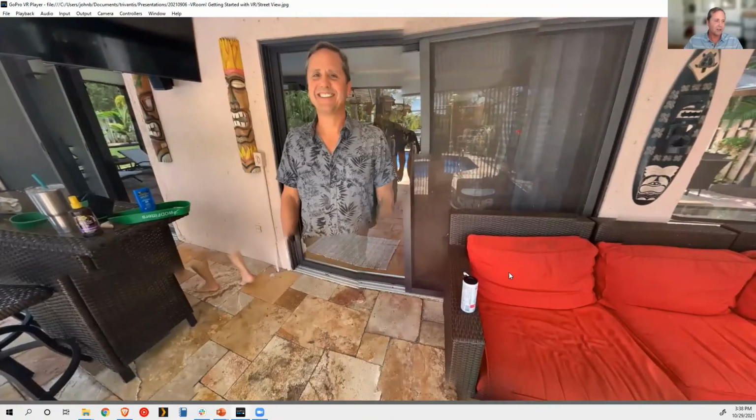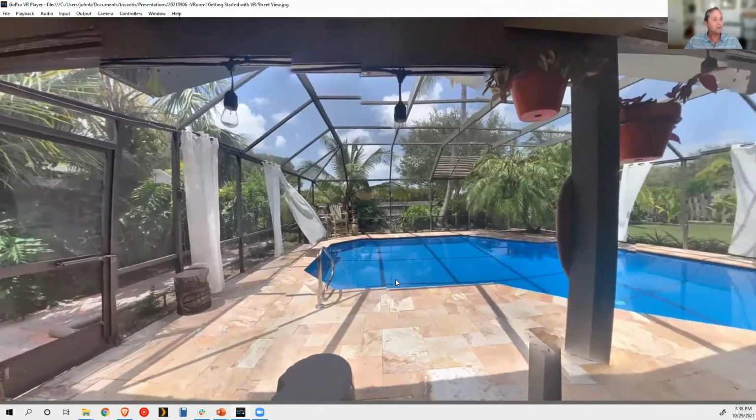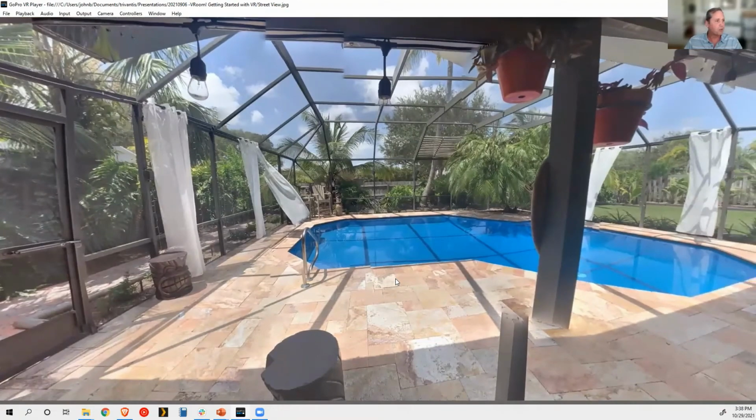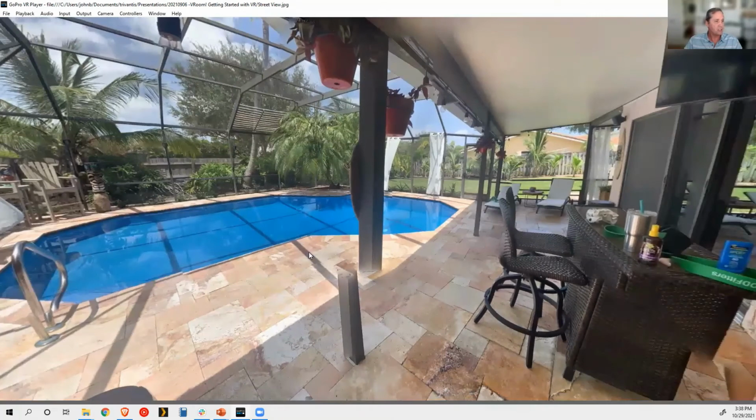Things you want to consider when using your phone: you probably don't want to use this for anything professional. You can do it for something quick, if you don't have the camera on you and you just want to see something, sure. But I can't imagine that that is what you want to be in your immersive training.